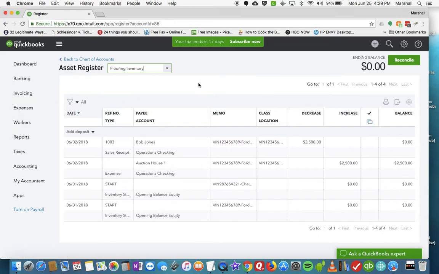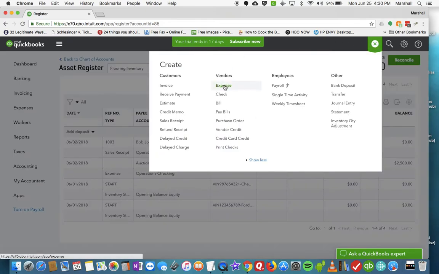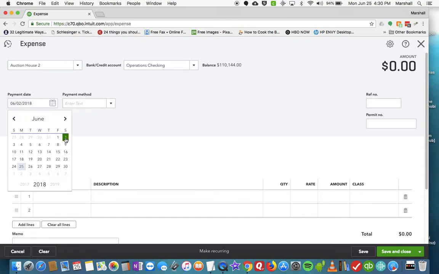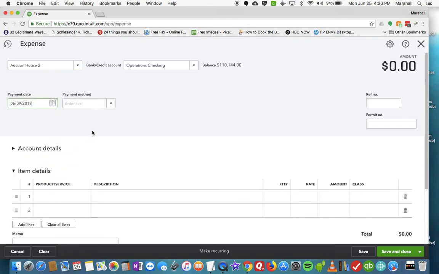So now let's say we have a situation where it's an auction house that extends us a line of credit. Let's say they give us $50,000 line of credit. And you need to track that as you keep going on. So you would start out with the same type situation, but it would be a little bit different. So if we go to, let's say we're buying it from auction house 2, because they're the ones that extend us the credit, and let's say it was the following weekend on the 9th. Payment method, we can leave that blank.